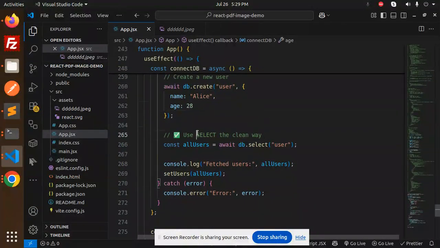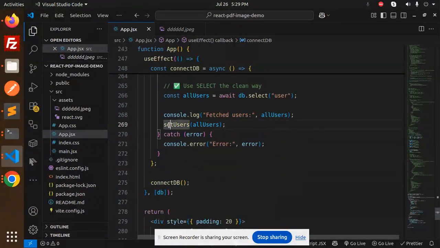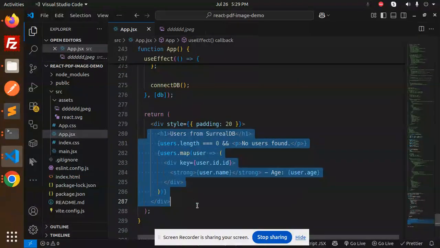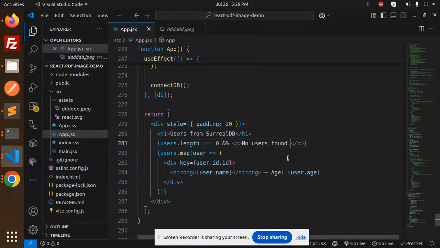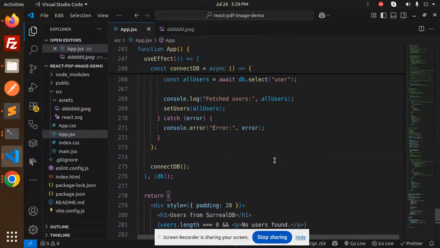Okay, and now I'm going to get all the users and fetch users, and after that I will set the state of those users and render over here. If users.length is 0, then show no user found, and otherwise I'm mapping with the key, the ID, name and the age. Okay, easy, very simple, very easy.